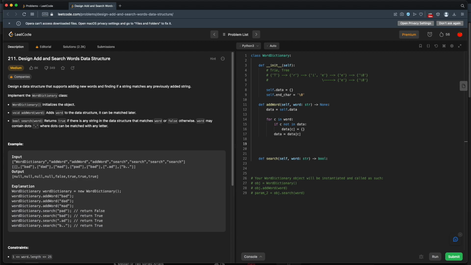And at the very end, we still need to add our final end character. For this, we can set the value to be anything, but I like to set it as an empty dictionary just to keep consistency in our entries. So that's all we need to do for our add word.